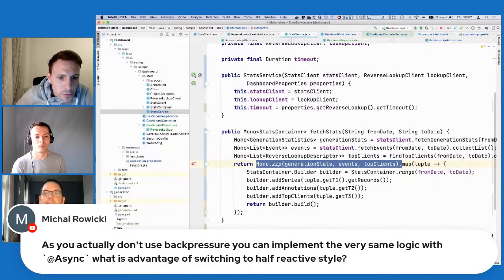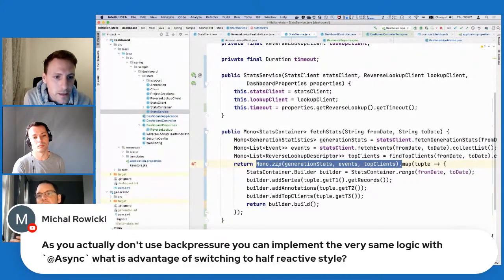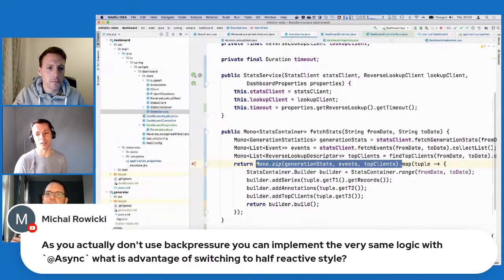As you actually don't use back pressure, you can implement the very same logic with @Async. What is the advantage of switching to the reactive style? I think that question got asked when we were just gathering the things and not doing the timeout and the fallback and so on. So that's true if you're using @Async and you've got a bunch of CompletableFutures and you can assemble them somehow, and it kind of works.